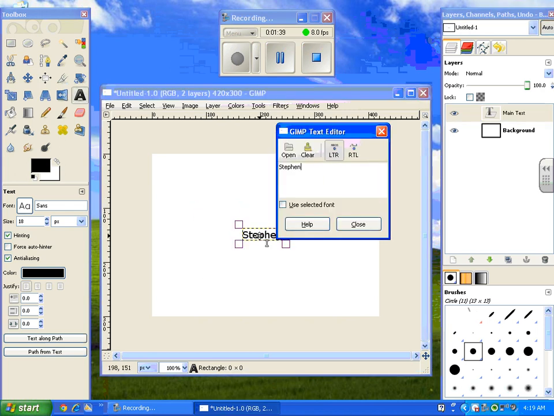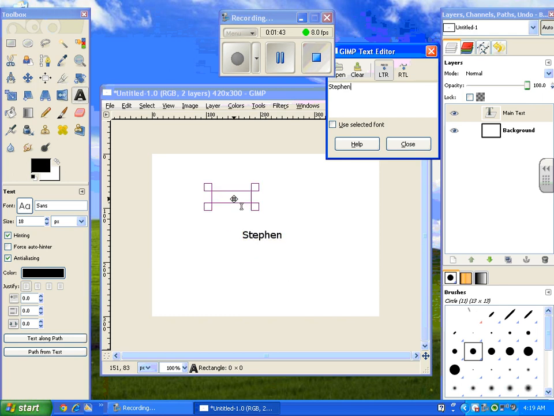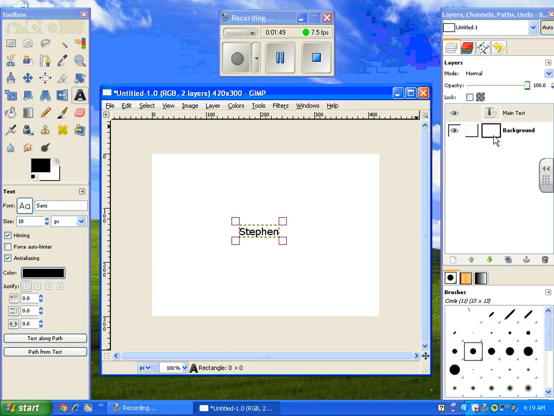You can move your text around. Every time you go to move that particular text around, it opens up the text editor. So for right now, I'm just going to put it in the center. I'm going to close this out.